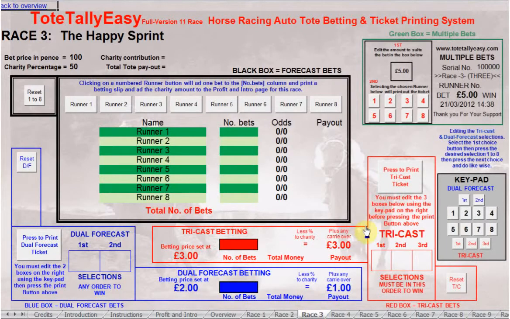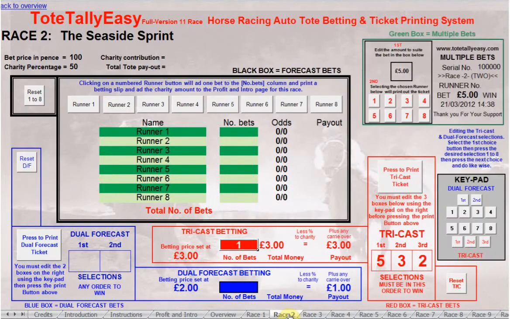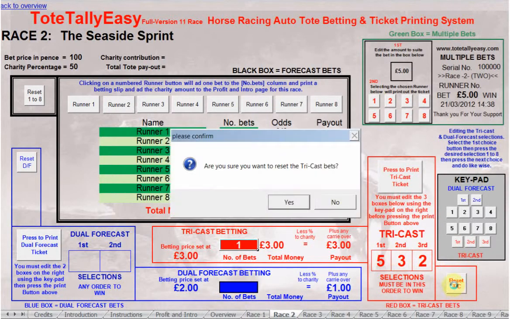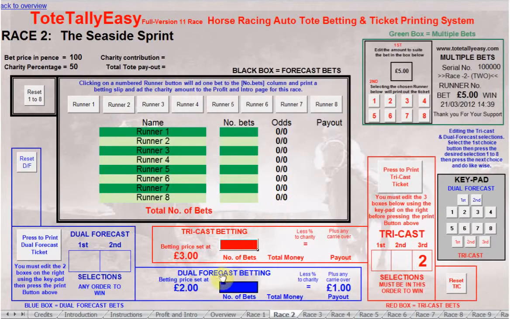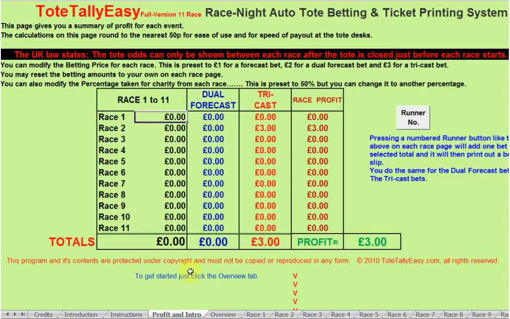But what we're going to do, we're going to pretend that in race 2 we had 5-3-2 as the winning combination. So we reset, and it asks you, are you sure you want to reset the tricast bets? Yes, we do. Now if we go into the profit and intro sheet, you'll see that it's entered that in here. It took £3 and it entered £3 into the system because it was won in race 2.